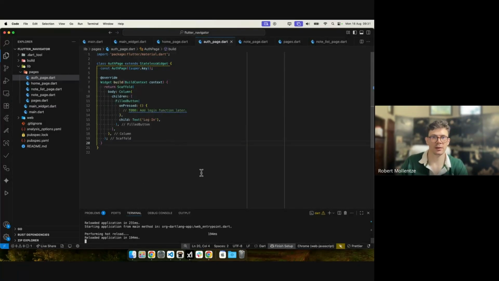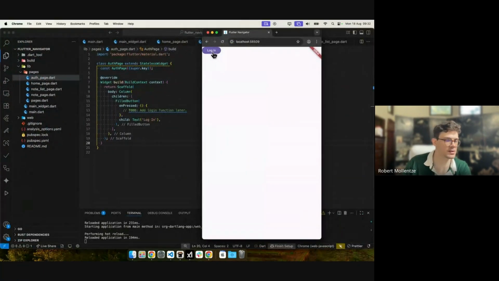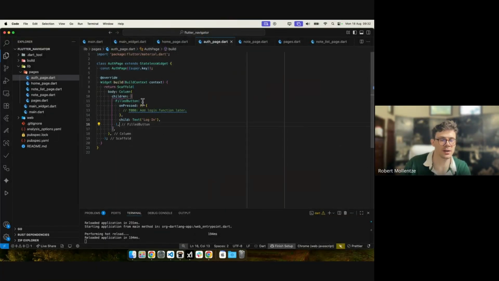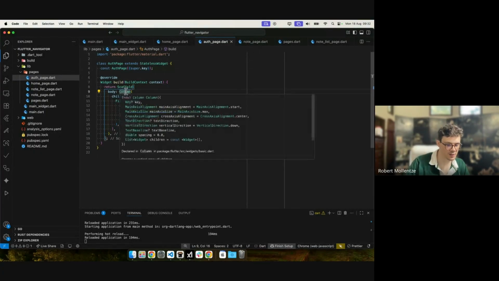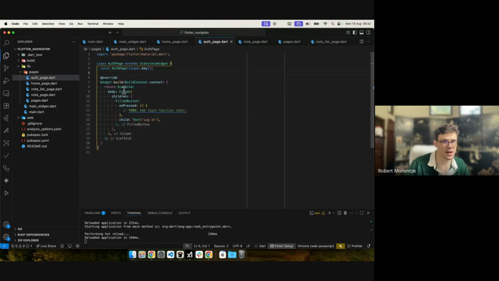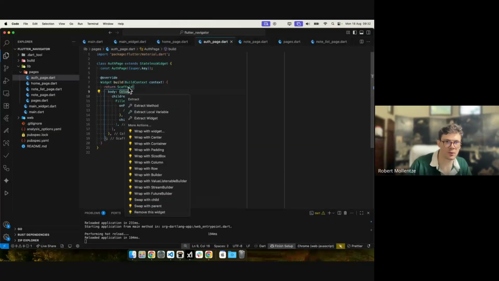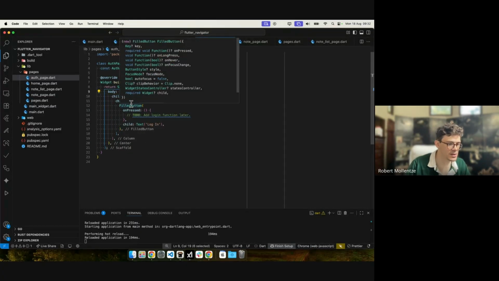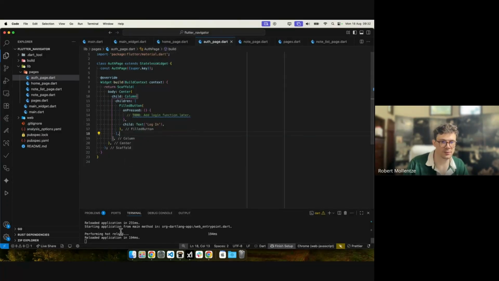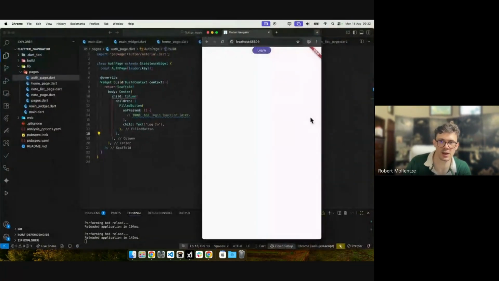So what is that going to look like? It's going to look like that. It's just a basic login button. Okay. Maybe we want to make sure that we put this in the center of our screen. So we're going to put a center widget around that. In Windows, you can say Control dot, or on macOS, you can use Command dot. And then you can just say wrap it with center. That's just going to put a center widget around this column widget. And now we've put it nicely in the center here.